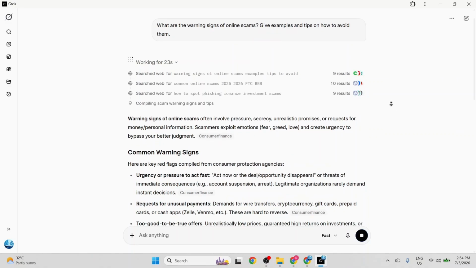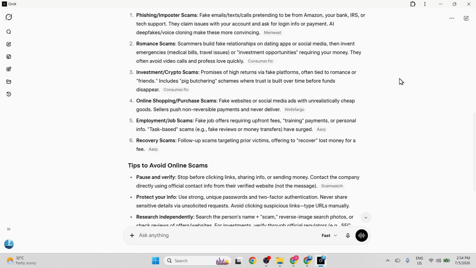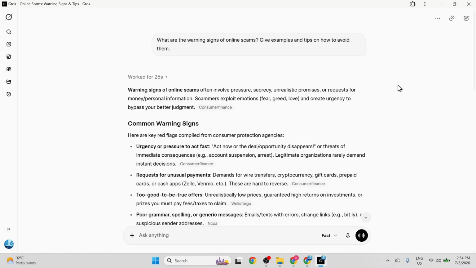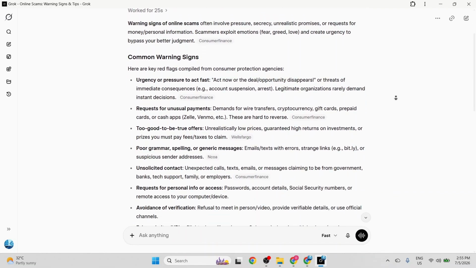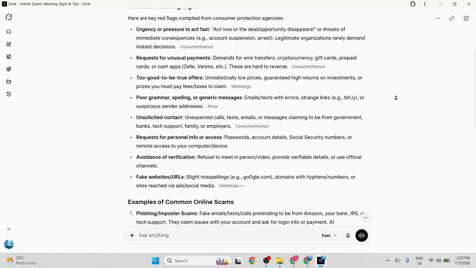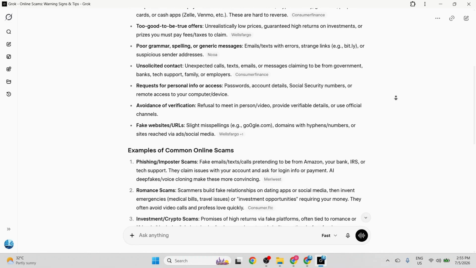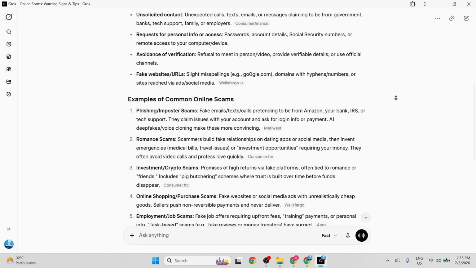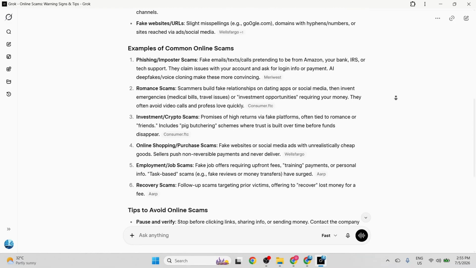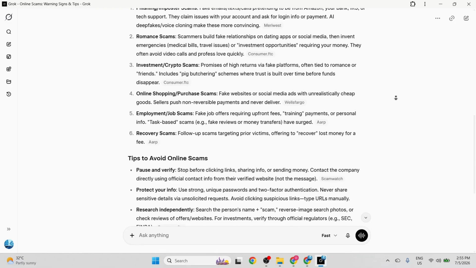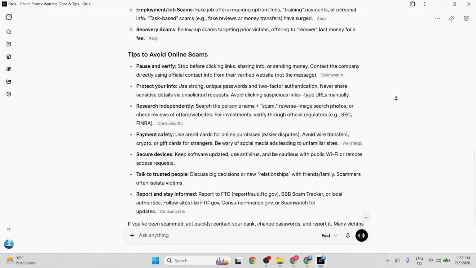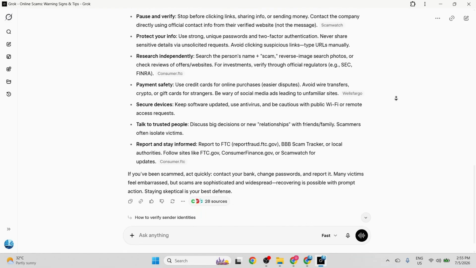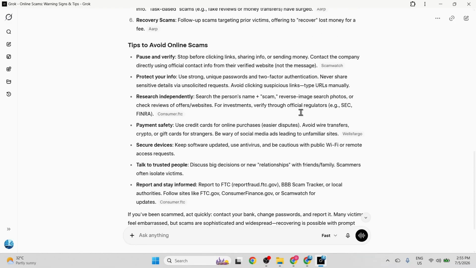The layout displays everything beautifully, including examples of common online scams like phishing, romance scams, investment or crypto schemes, online shopping traps, employment scams, and recovery scams. Further down, it populates a clean section of tips to avoid online scams, detailing actions like pausing and verifying, protecting your information, conducting independent research, and verifying payment safety. It even includes instructions on what to do if you have been scammed.